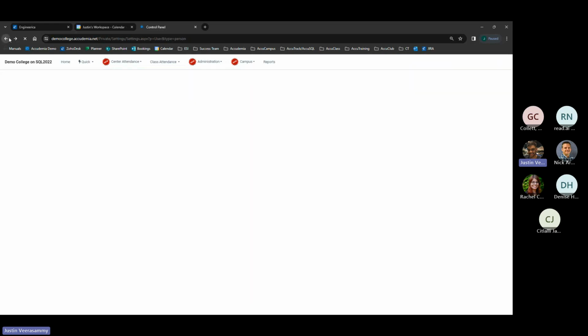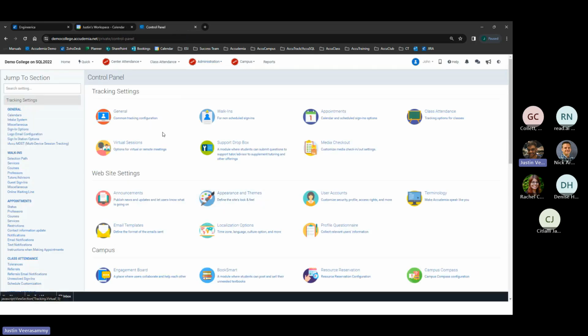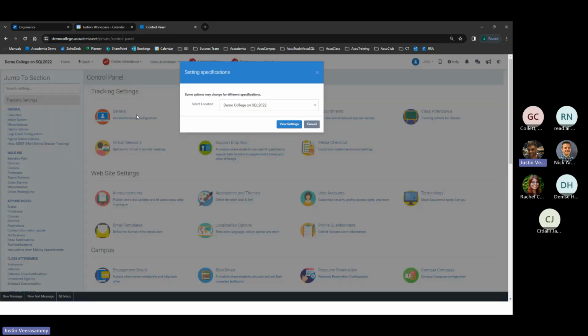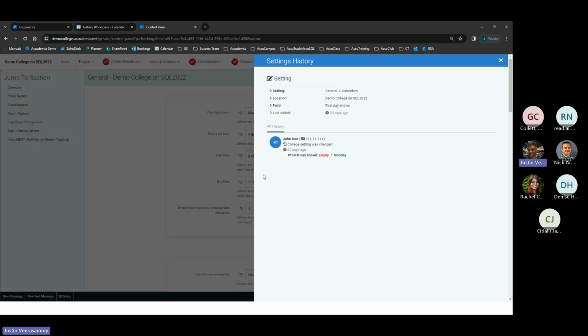You can also see it if I go back here to the site navigation feature. The next place I'm going to show you is going to be the control panel. This is also going to be pretty useful, especially if there's a lot of admins on the account and you just want to make sure who's changing what setting. If I go here to general and keep it at the college level, you can click show history again at the top right, and it's going to show what was changed. We can see this account changed the college setting and changed the first day to be Monday.